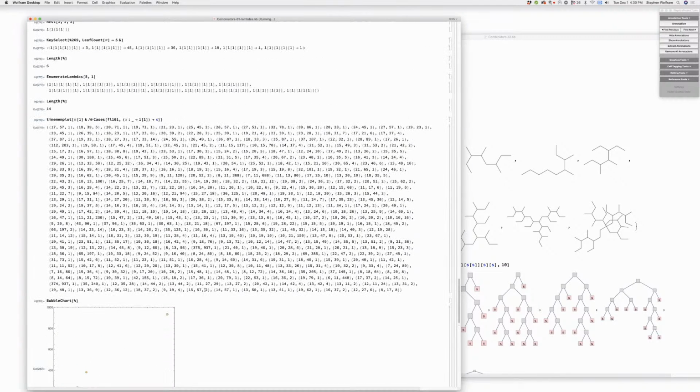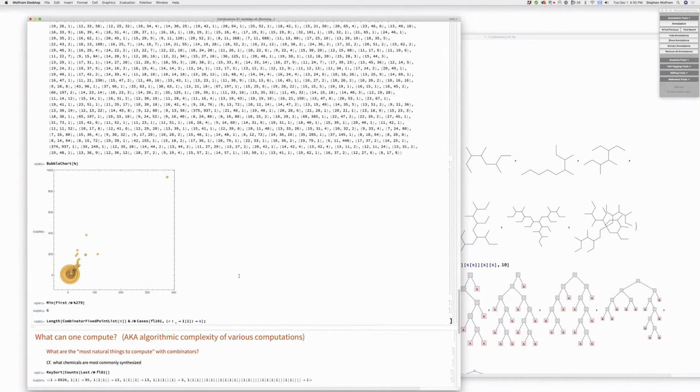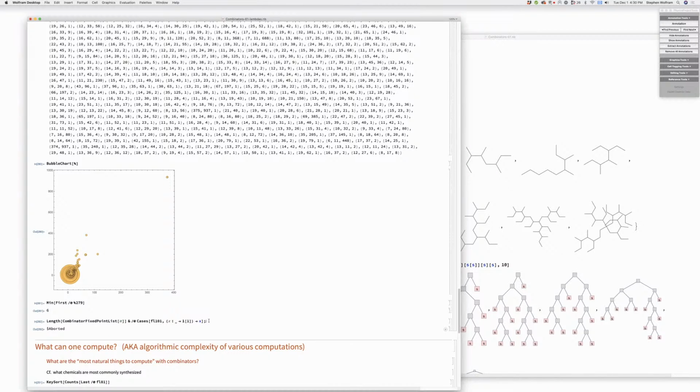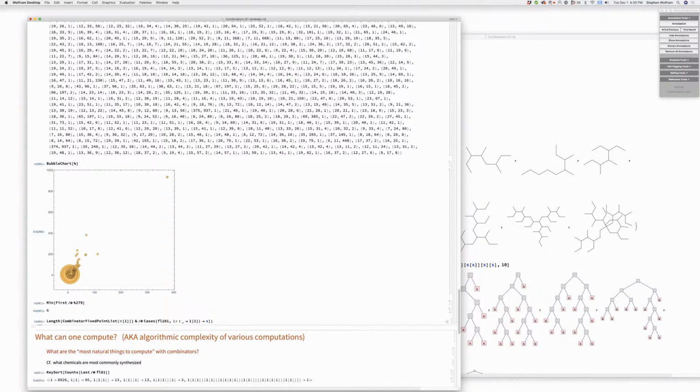Look, up here, I did cases of FL 101. Okay. What did I do wrong here? These are not that many, right? Oh. Very big problem. I didn't apply it to an argument. That's the problem. So some of them probably didn't terminate.